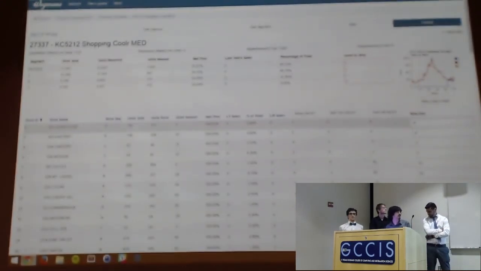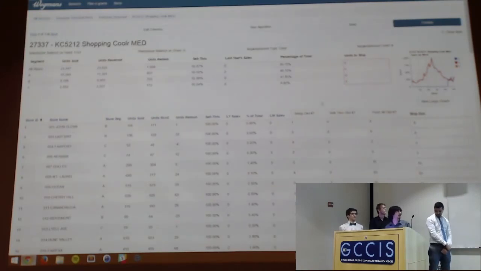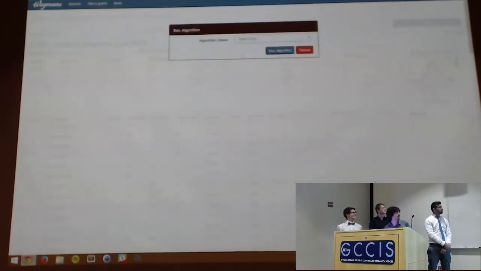So once I'm on an item like this, I actually want to be able to start making a distribution across all these stores here. Now we have these distributions that are pre-calculated when we import the Wegmans data. But suppose I know that this shopping cooler medium size is a big mover at the Wegmans stores. I know that they're going to need to initially stock the stores with a lot more than normal. I can recompute one of those algorithms.